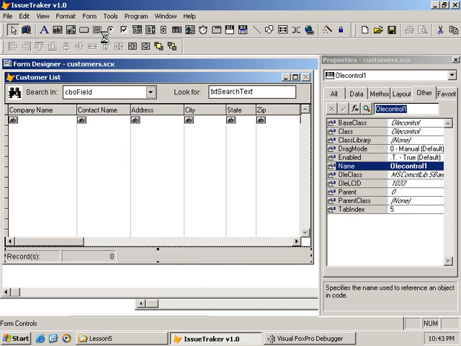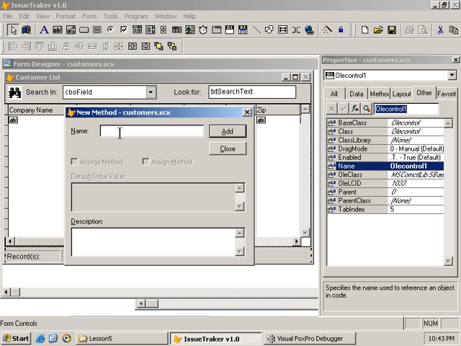Okay, next we're going to add a method. What we'll actually do is not so much just locate the record. We'll actually apply a filter to the list, so only those records that match the criteria will be listed, and those that don't will be hidden from the user.